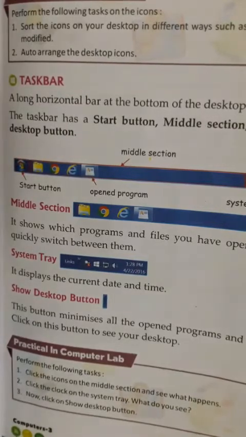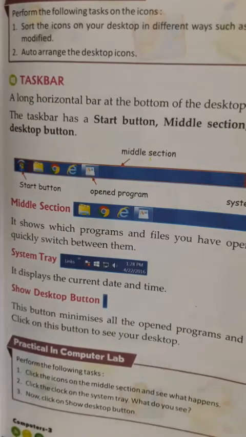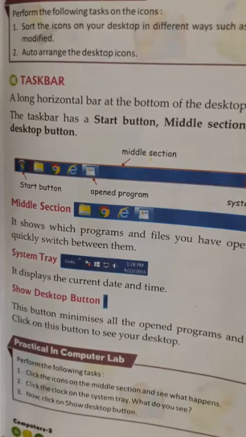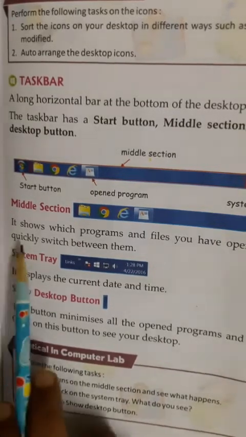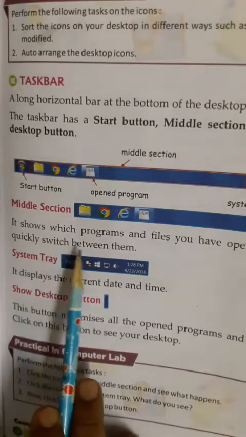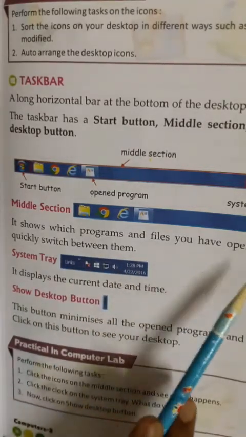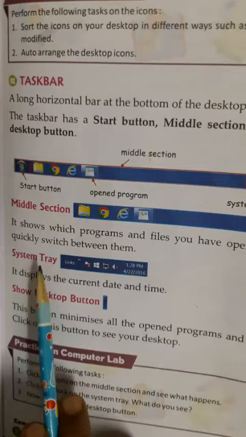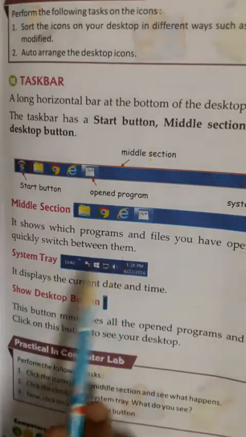Now we have the taskbar. A long horizontal bar at the bottom of the desktop is called the taskbar. The taskbar has a start button, middle section, system tray, and show desktop button. So let's see the middle section. It shows which programs and files you have opened and allows you to quickly switch between them.